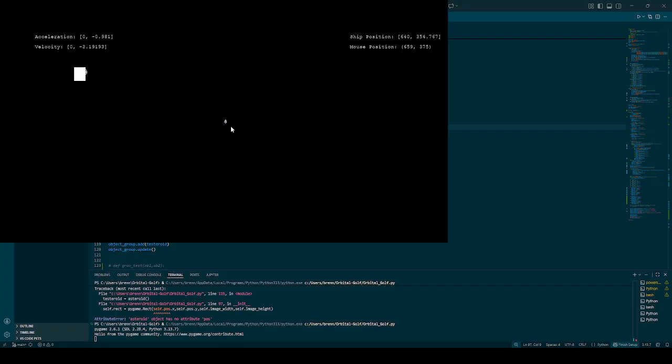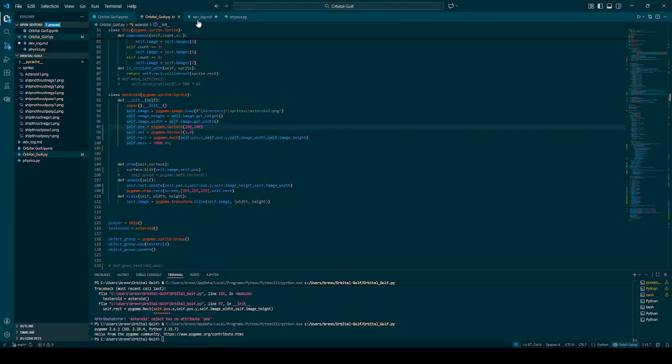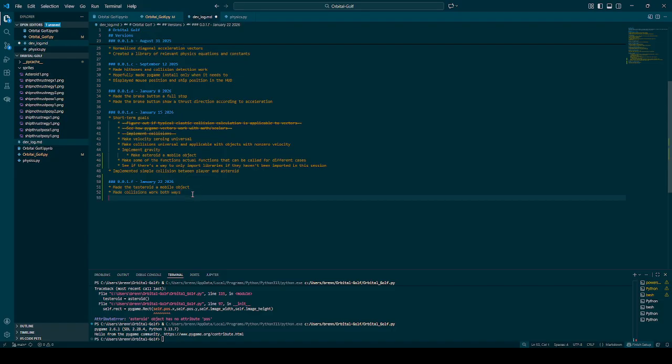Okay. Everything works as intended. Kablam. Awesome. Put that in the devlog. Made position and velocity class features.